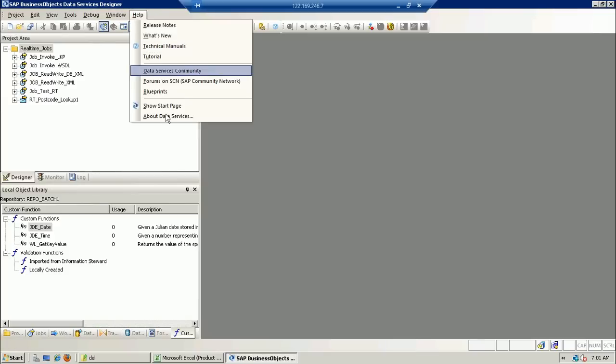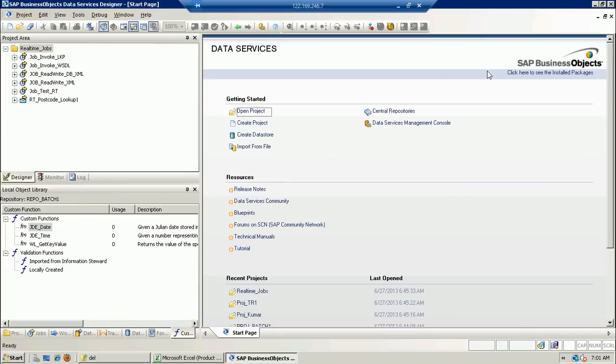So that's about the local object library, and this is the start page on data services, which is again divided into three segments. One is getting started. This is the shortcut for all the remaining tools. If you want to open a project, you can click on this and open a project. If you want to create a new project, click on this. You want to create a datastore, or import a flat file, all these things are shortcuts, I can say. So it is a getting started page where you get quick access to all these different tools, then to your central repositories and management console.